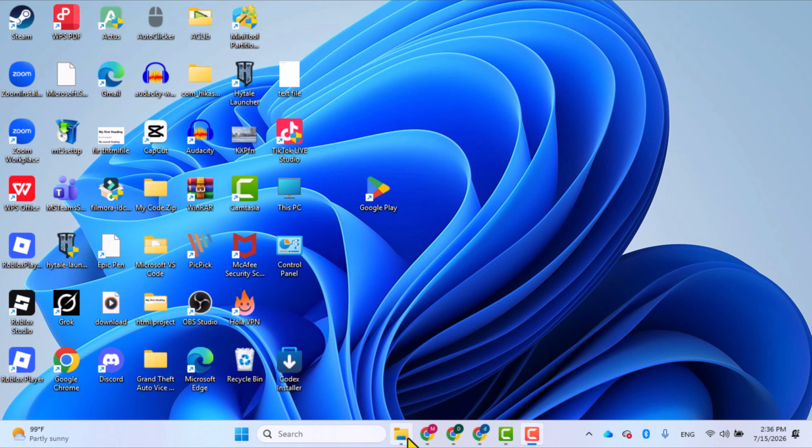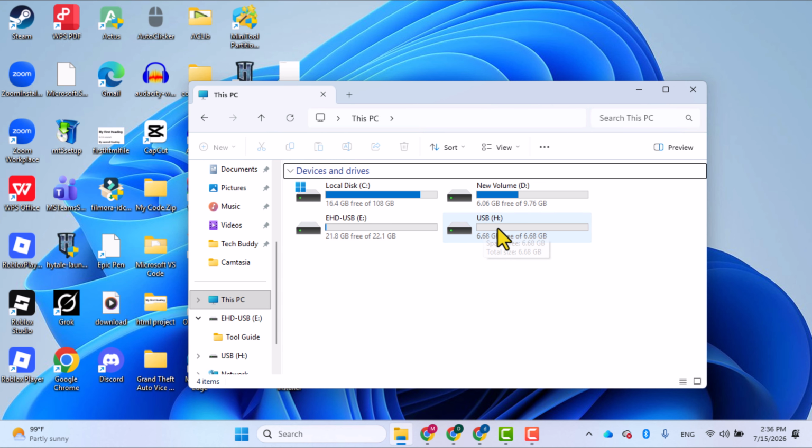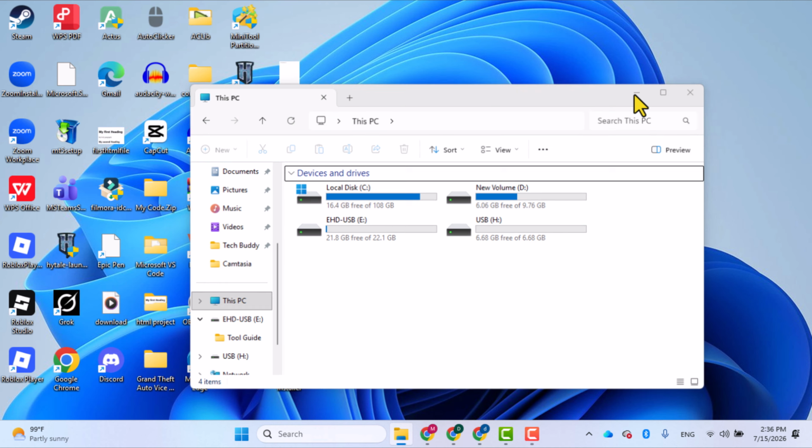Now, open File Explorer. Click This PC. If your USB flash drive is showing two drive letters, remember the drive letter of the second partition.